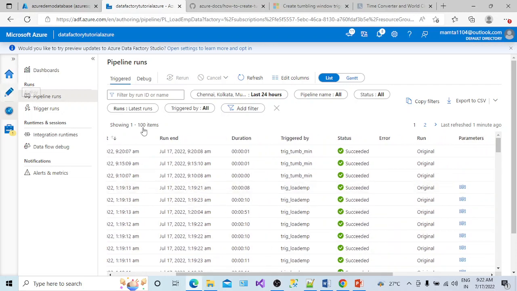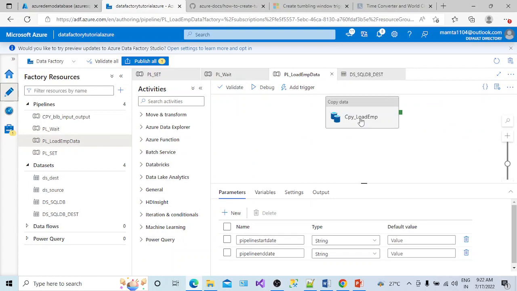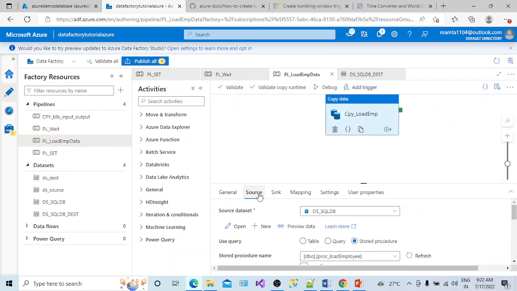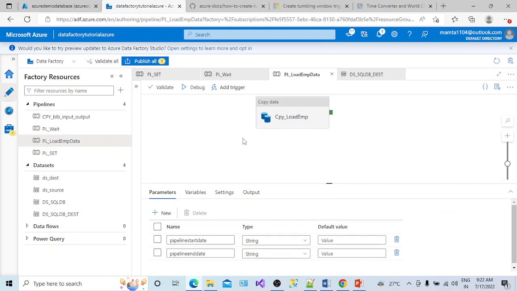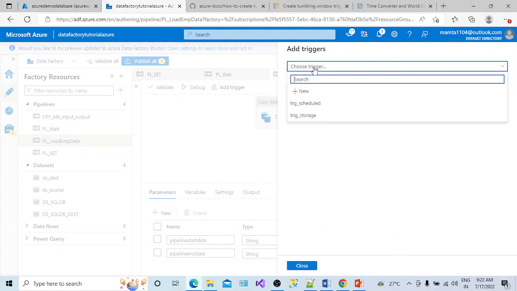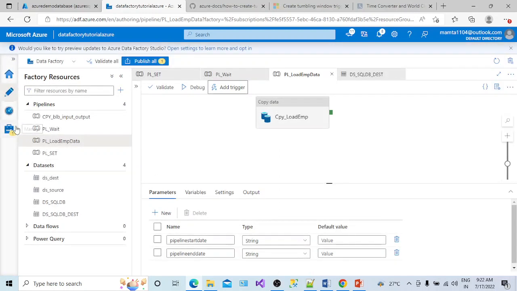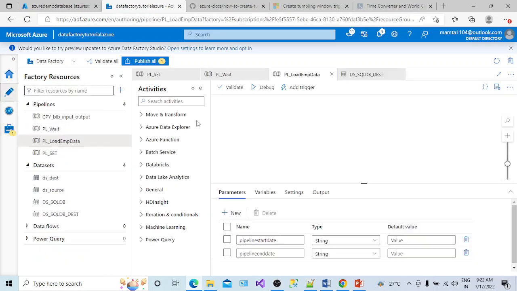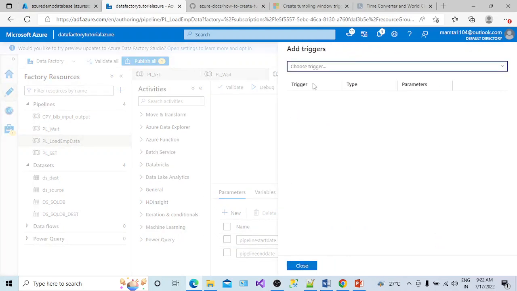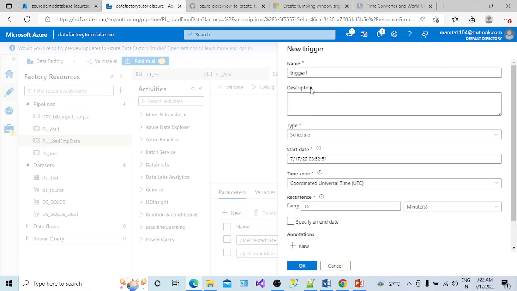I'll tell you one more time. I'll show you the pipeline. This you can pass in your pipeline. Now the question is how we can give the trigger values at the same time. So what you can do, let me choose a trigger here. Wait a second. I'll show you. I'll create one trigger. Although it has already been created earlier, let me create one trigger to show you. Not new, choose trigger. Let me create one.